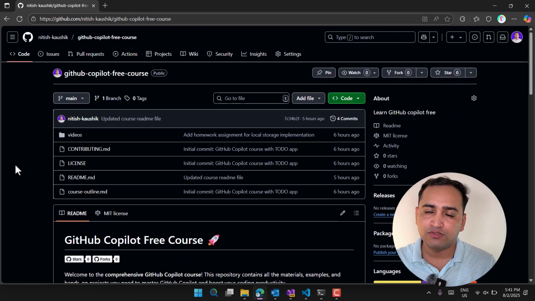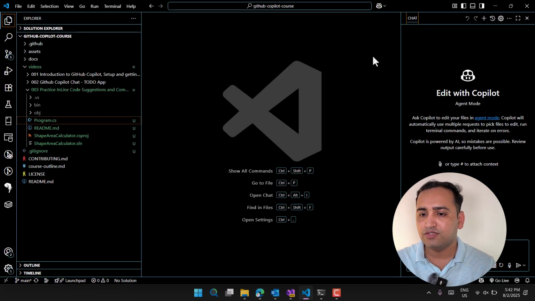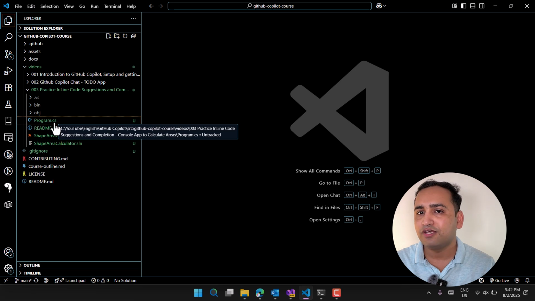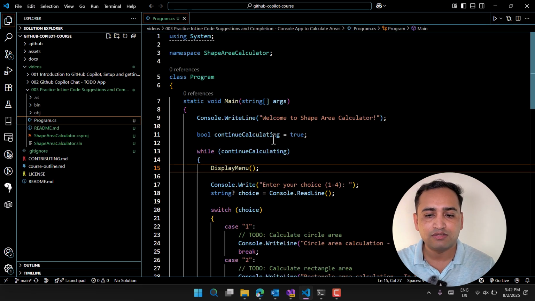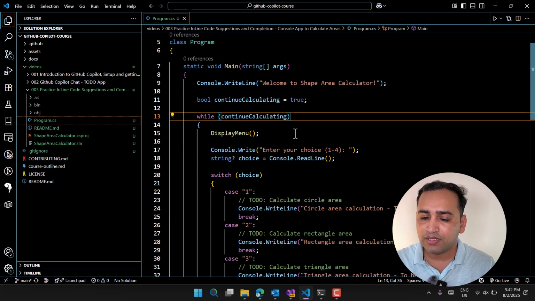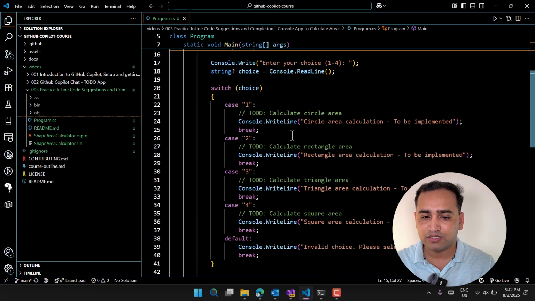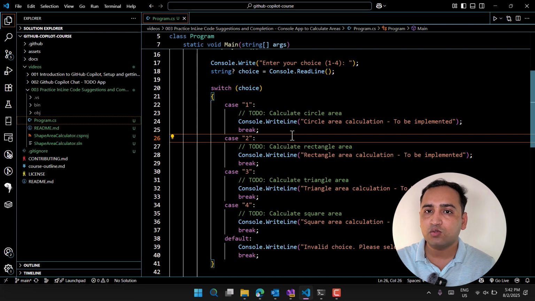Now let's open our Visual Studio Code and write some code by using GitHub Copilot. In the previous video, we were learning about the chat window, but in this video, let's close it and talk about the inline editing functionalities. Here I have created a very basic console application, and this is the Program.cs. This application calculates the areas for a few shapes, and I have created all of them here. The functionality is not implemented. We will do that in this video.